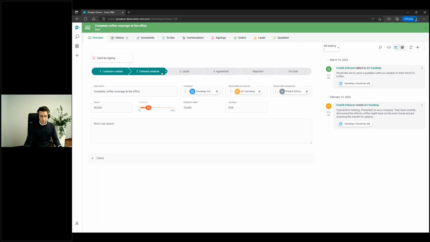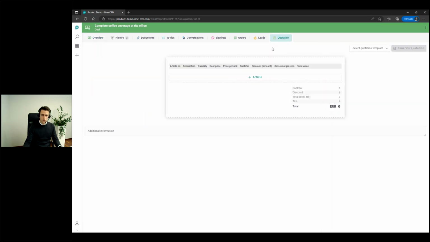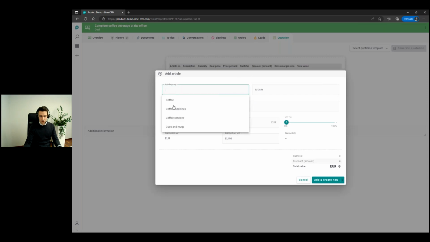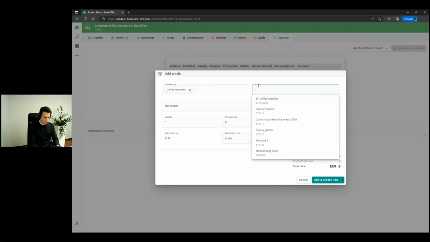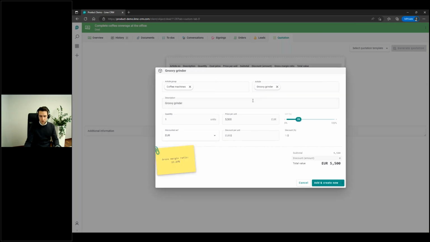So right now I am in the phase demand analysis, and I've been talking to them before, and it's time for me to head over to the quotation tab up here and start adding which articles I believe we should help them with, that they need to buy from us. So let's start. I'm going to choose an article group. Let's start with machines. And here they are. I could search for item number or give the description. Oops, I misspelled that. Groovy grinder, there it is, double O's, of course.